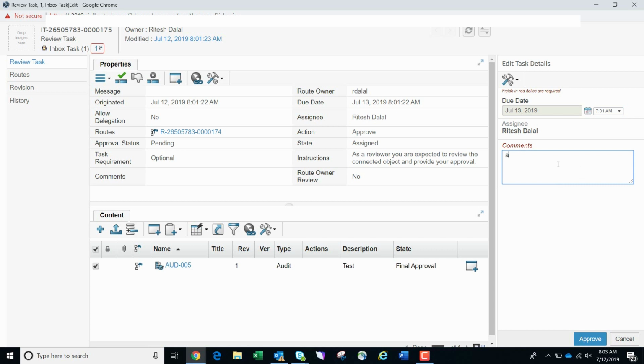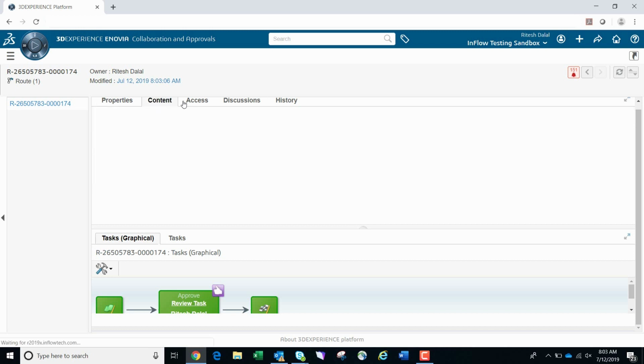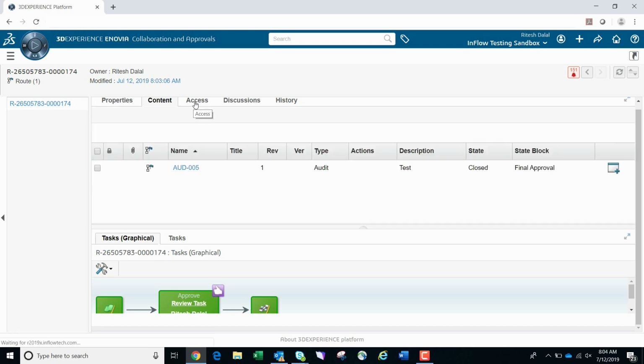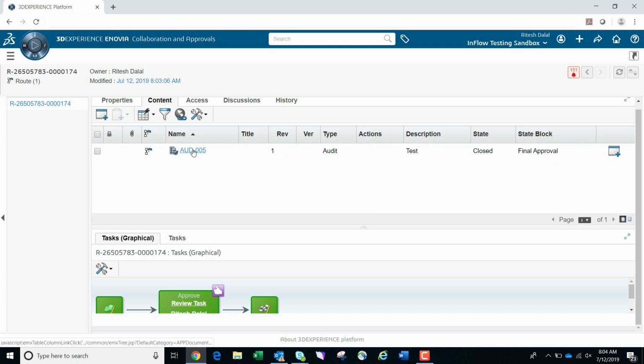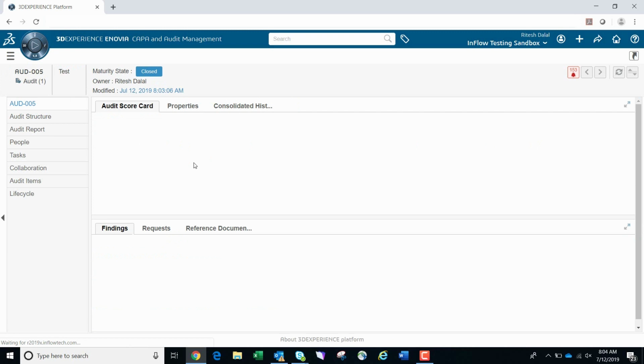Once you've entered the comments and clicked Approve, you'll be taken back to the Route screen, which will show you the state of the route as finished. Navigate back to the Audit object, and you'll then notice that the audit has been closed and the audit process is now finished.